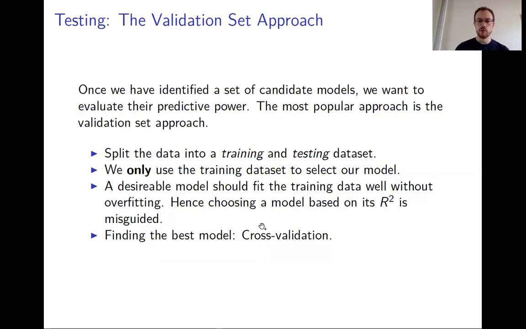So a desirable model should fit the training data well without overfitting. So we should not just choose based only on the R squared. And then, once we have decided on a model that provides a good trade-off between bias and variance in the training data set, we then test it on the part of the sample that we held out. But of course, the question is, how do we actually find a good model in the training data set that we can expect to perform well in the testing data set? And this is where we use cross-validation.